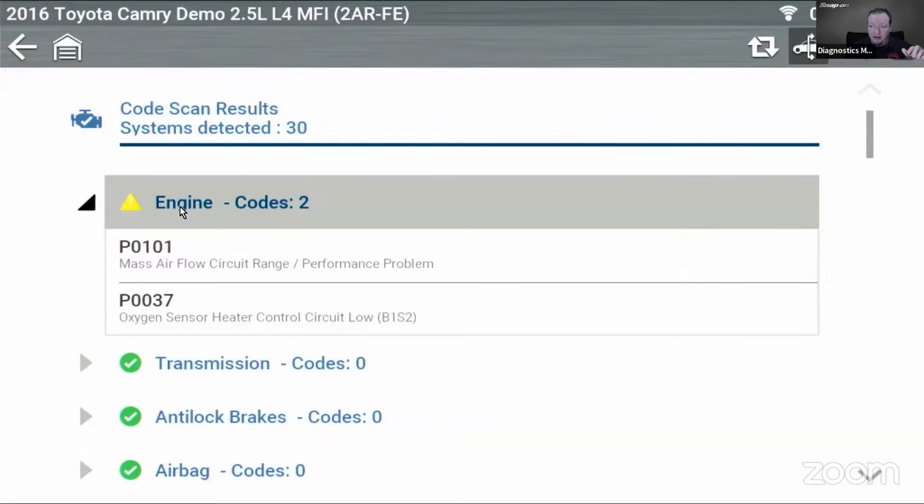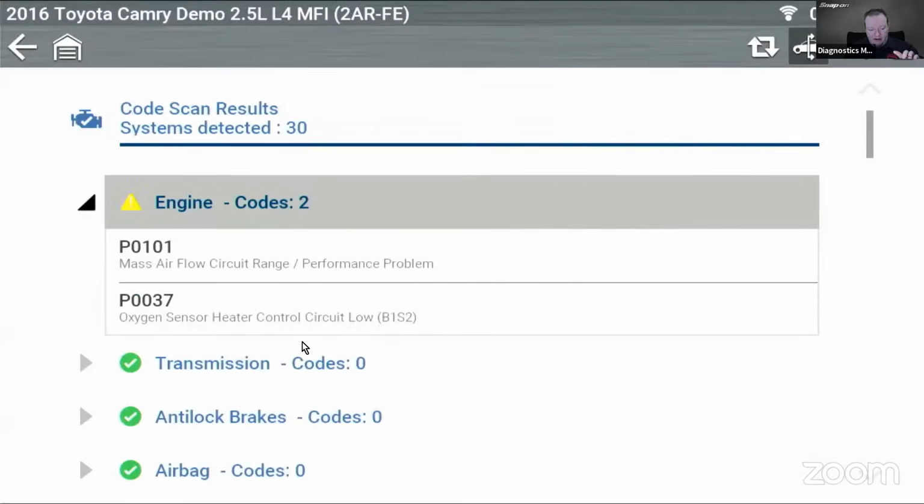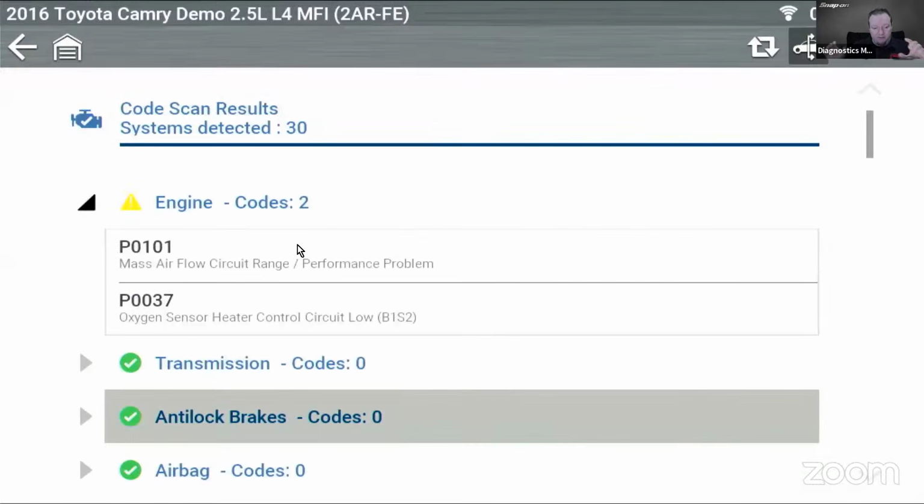But also I can click on the module. So if I click on the word engine, it brings me into the engine. If I click on anti-lock brakes, it brings me into anti-lock brakes. A lot of folks think, oh, I have to back out and go back in. You don't. It's all right from this page. So it does the same thing you might be thinking of as far as scanning vehicles on other tools, just doesn't have the pretty pictures.